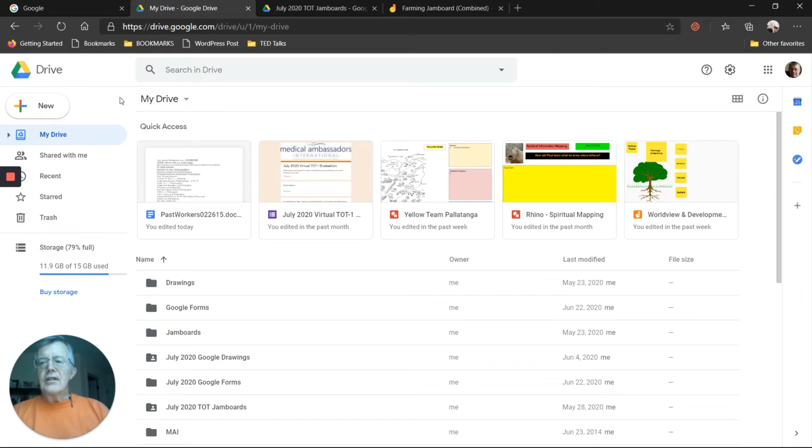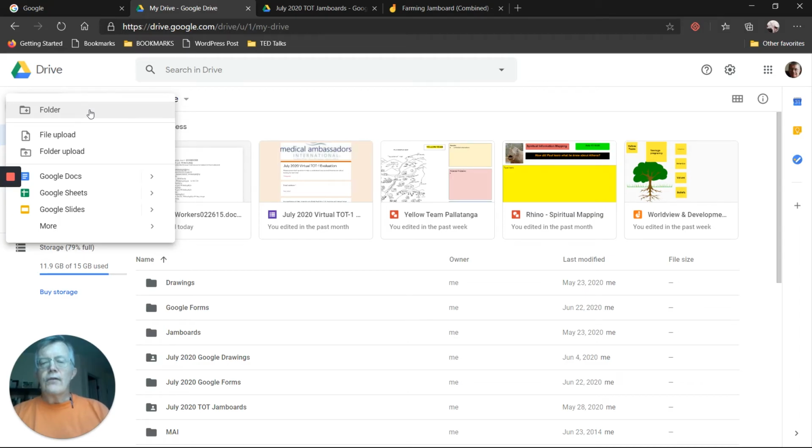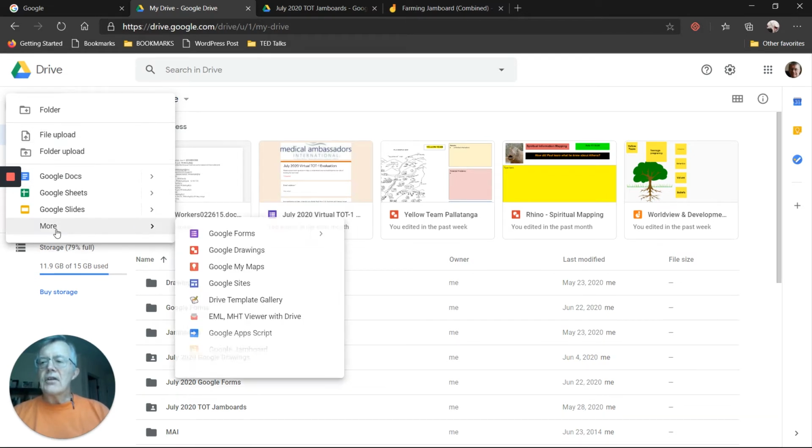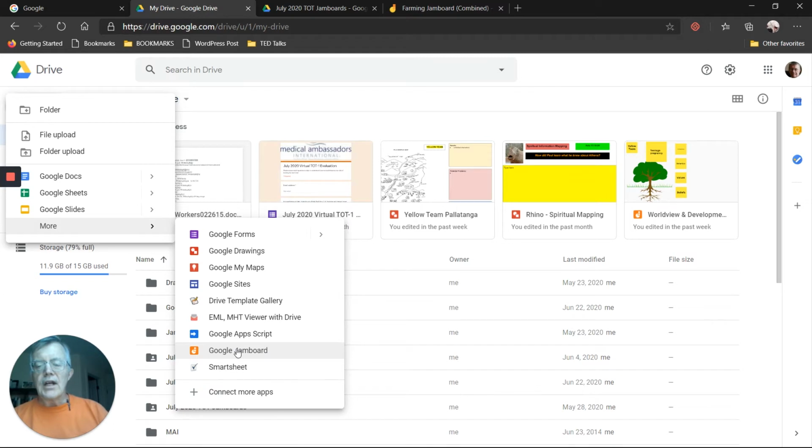However, it's not intuitive how you create a Google Jamboard from Google Drive. I want to show you that first of all. You can create a folder for storing your lessons for a particular training, but you also have this right here where it says More. If you come down to More, you will see a list of options, for example Google Forms, Google Drawings, and down here you see Google Jamboard. To create a Google Jamboard, all you need to do is click on that and it will create a blank Jamboard for you.